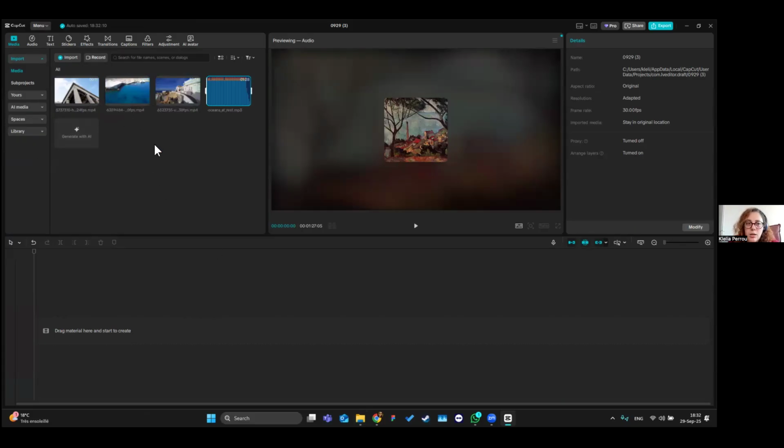Also, something that is really nice. CapCut has right on your media a button for record. So you can record, actually, I hope I didn't.